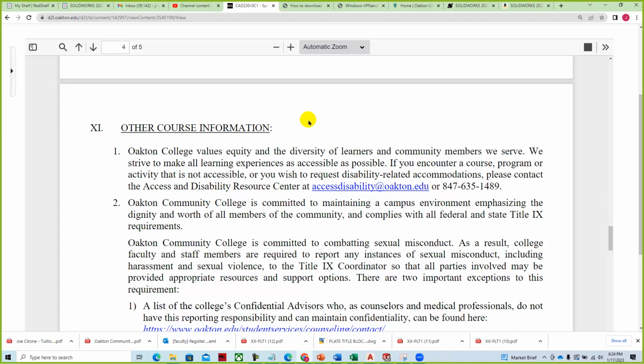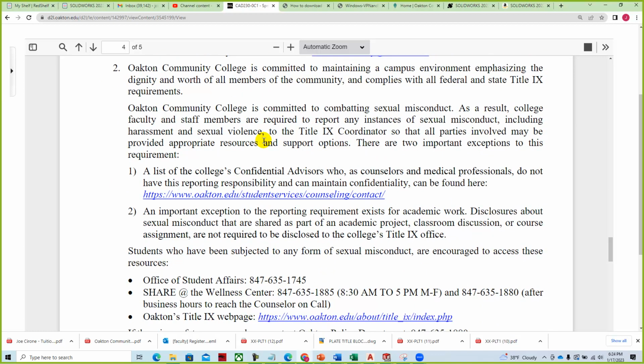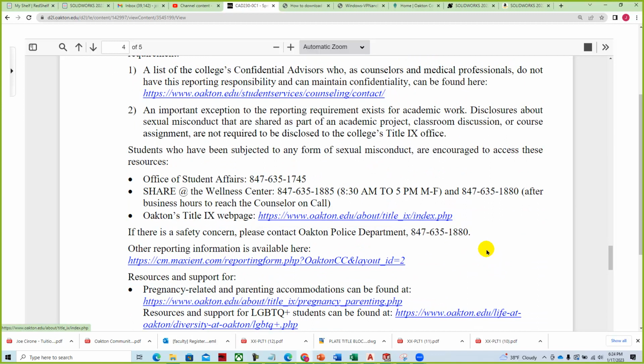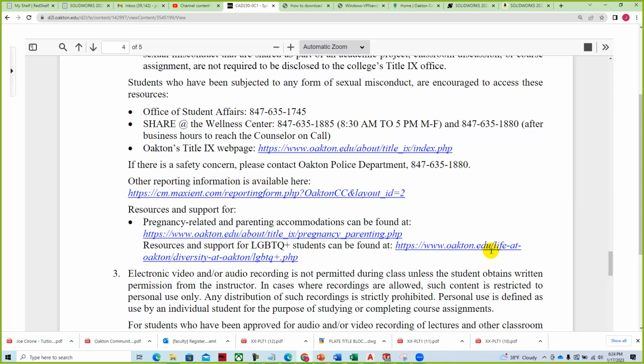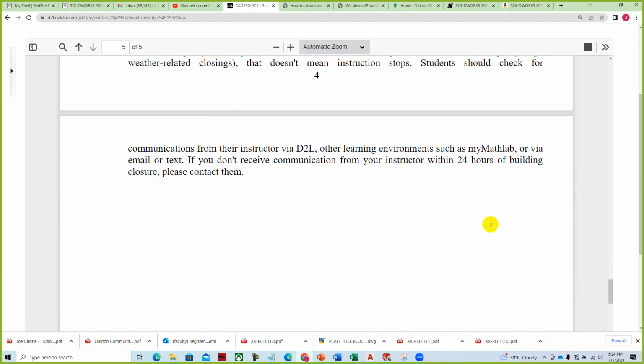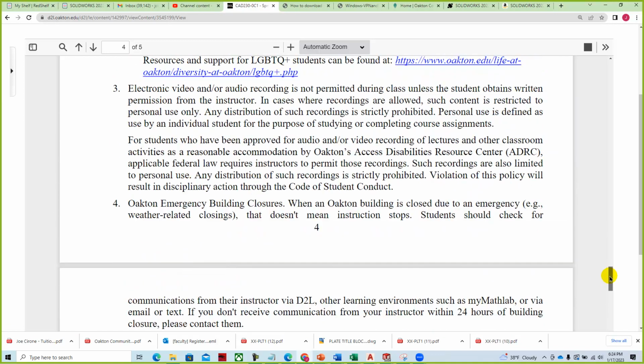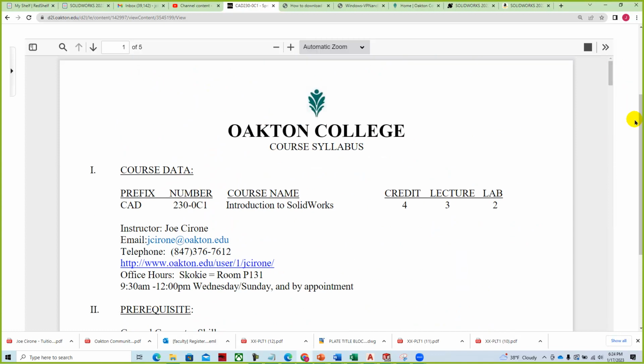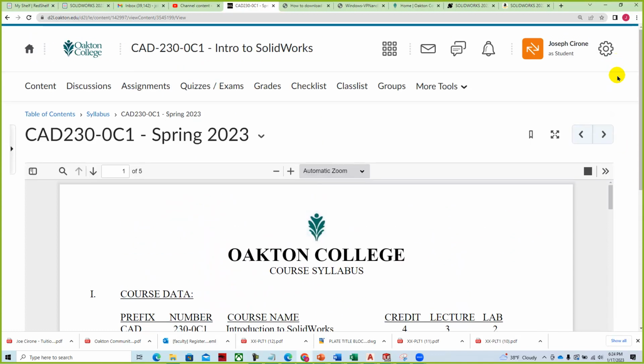Other course information: they have a lot of support for students, and so we want people to think of Oakton College as a place where, if you do have some difficulties, you can get help if you need it. Whether it's medical and you need somebody to talk to, or something else related that you might want to talk to a counselor about, those resources are available. We put that in the syllabus to let students know that if they need some assistance, it's available. Back to the table of contents.